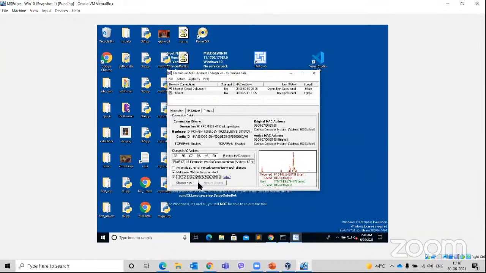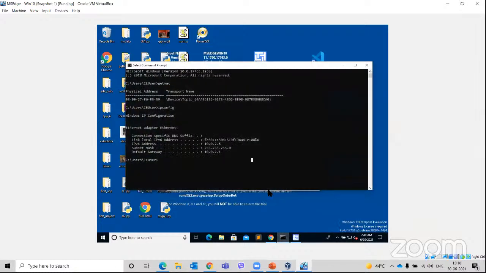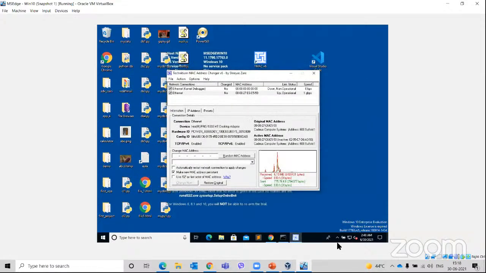Now guys, the moment I click on change now, this network adapter will disconnect automatically. You see what happens when I click on change now. It says MAC address was changed successfully. Okay, let's confirm it first. Let's go to command prompt and write getmac. No, you can see my MAC address has not changed. That's why it was not able to disconnect.